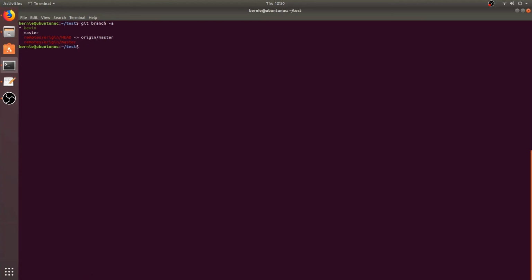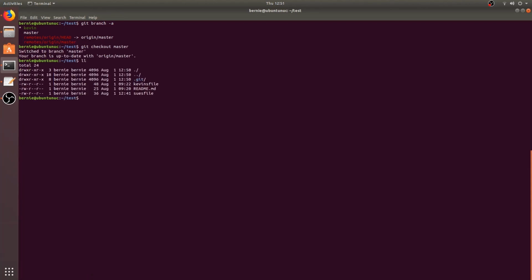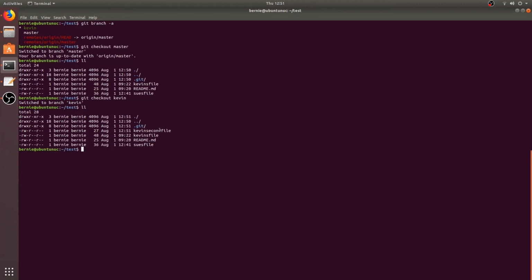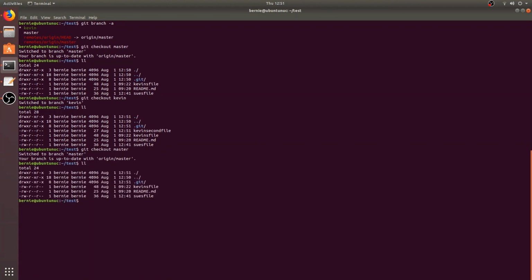If we now switch back to branch master using our git checkout master command, and now list the contents of the directory, lo and behold, the file is gone. If we switch back to branch Kevin and check again, the file has returned. And one last time, if we switch back to master, the file is gone.